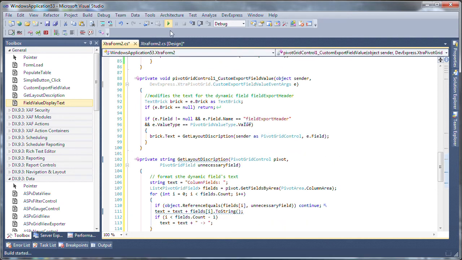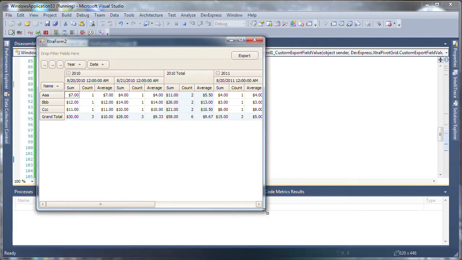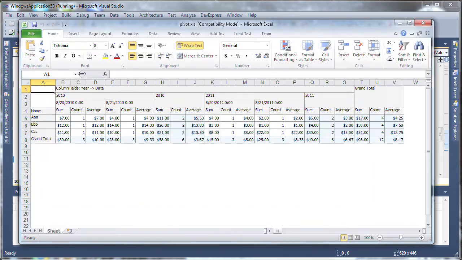So let's run the application one more time. And here it is. You can see the headers we don't want to show up in Excel. Notice there's no pivot grid above here at this time. If I click Export, there's my wait message, and now that field becomes this formatted value.